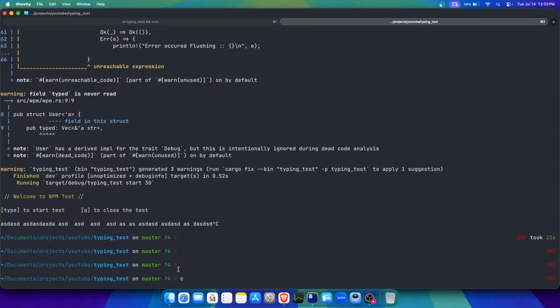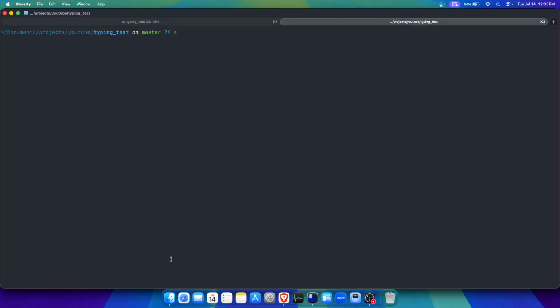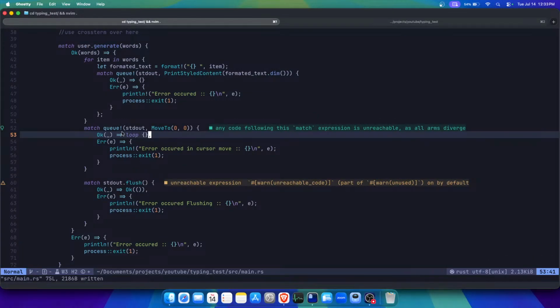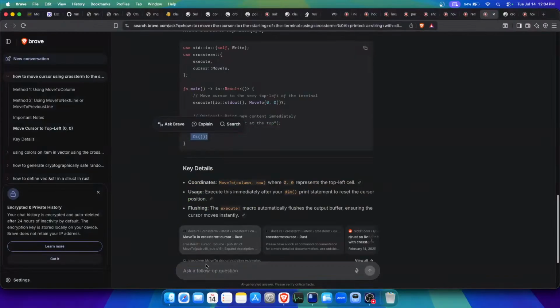Let's close this thing before it fills our operating system. Okay, so basically we have to loop it over here. All arms diverge. Move to cursor is removing the printed text.